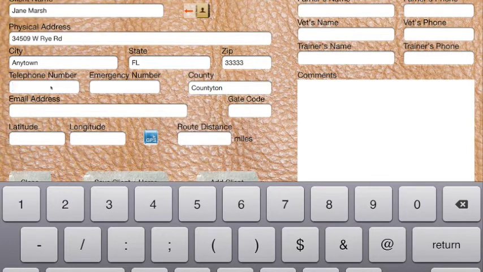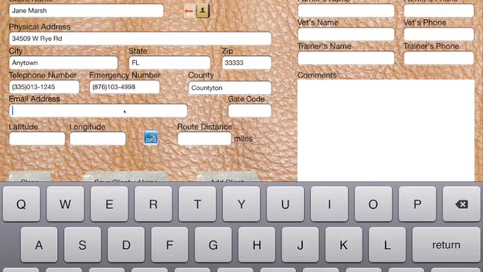You will also add the client's telephone number, an emergency number, which is a number that either the client or person that the client designates can be reached at in the event of an emergency, the client's email address. This can be used to send invoices via email as well as other files.